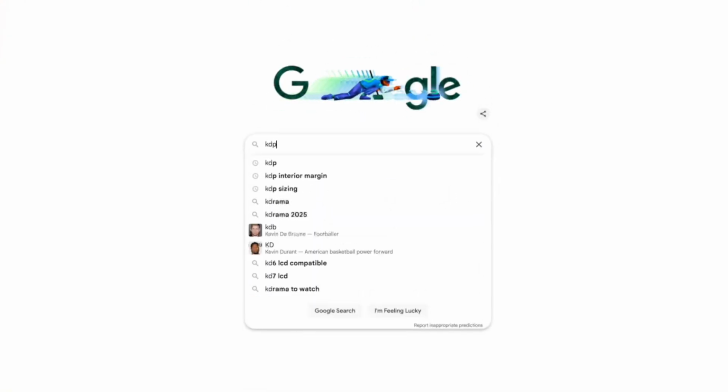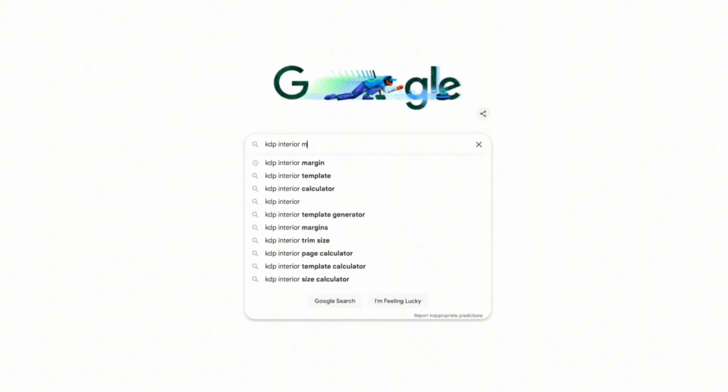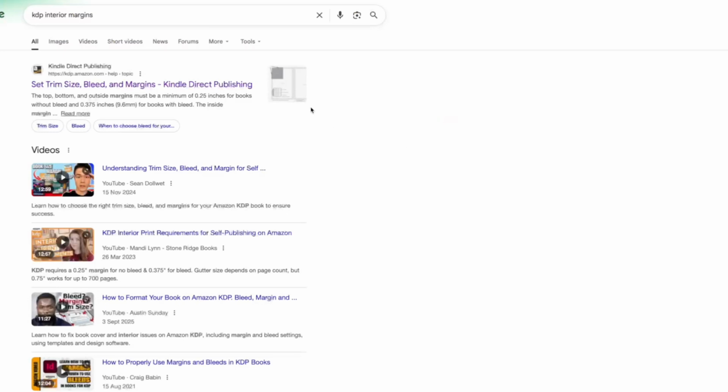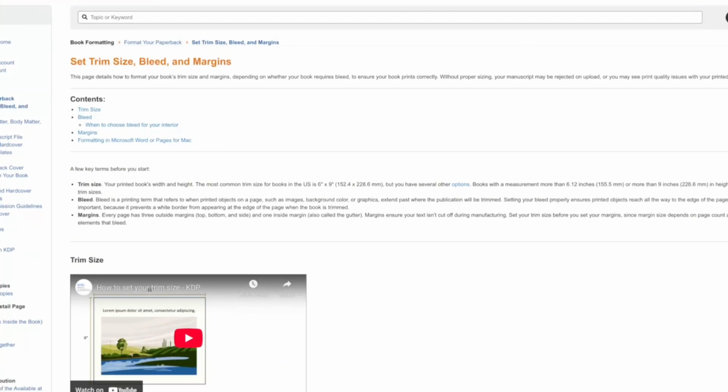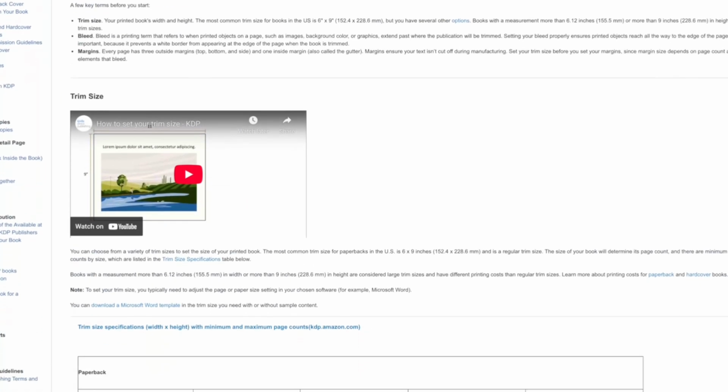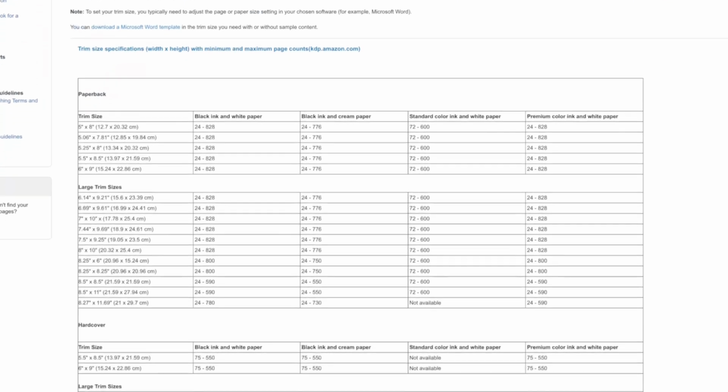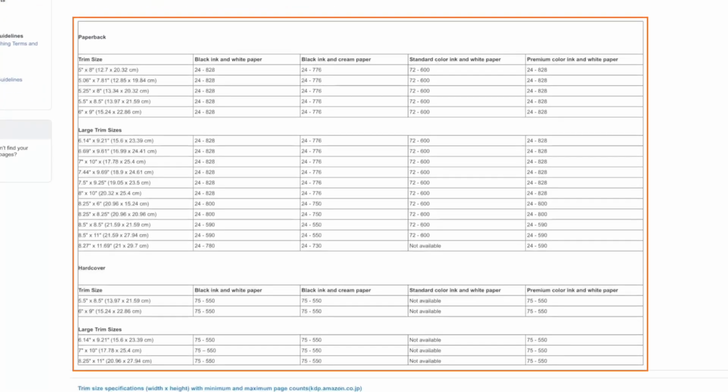Let's get started by searching for KDP interior margins in your browser. Click on the Kindle Direct Publishing link to open their official self-help page. This page shows you everything you need to know to format and publish your book correctly. First, scroll down until you see the trim size specifications section. Here, you'll find different size options for printed books.